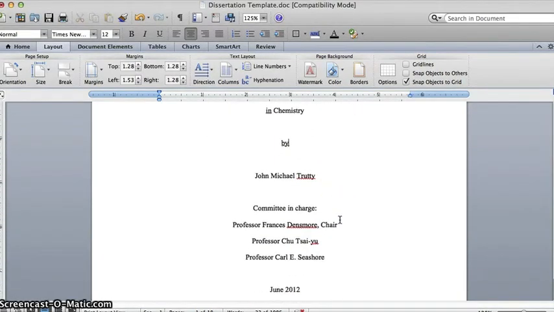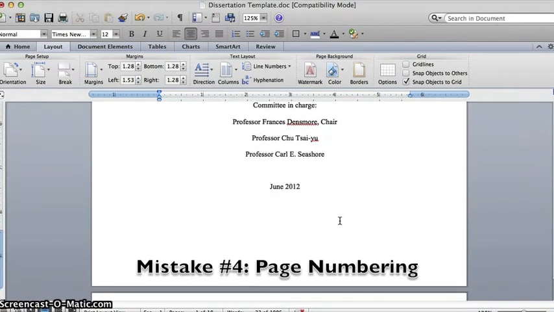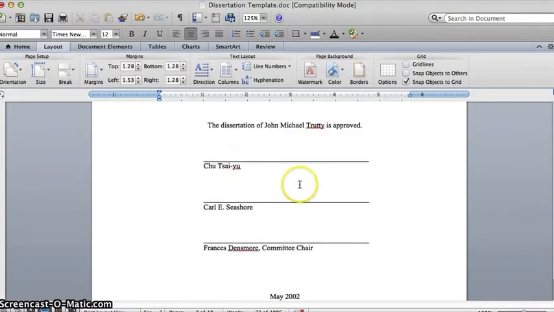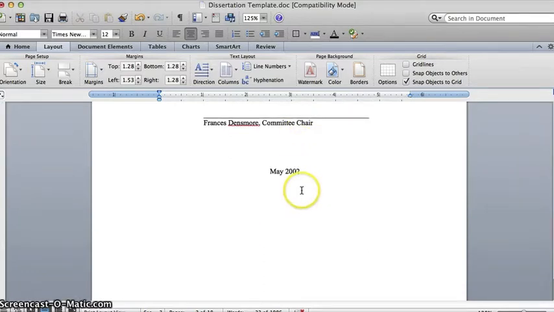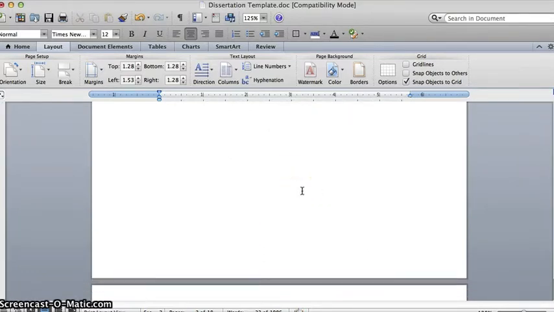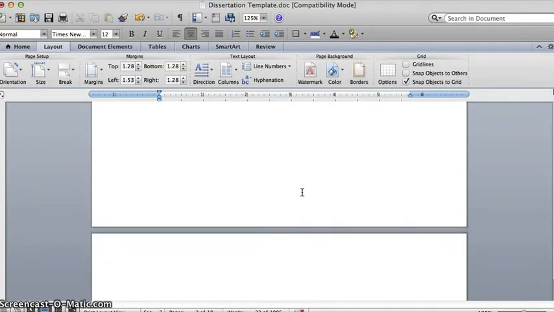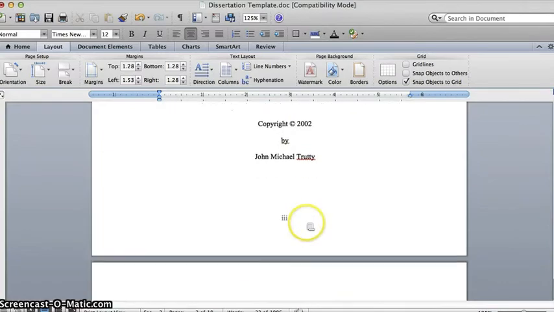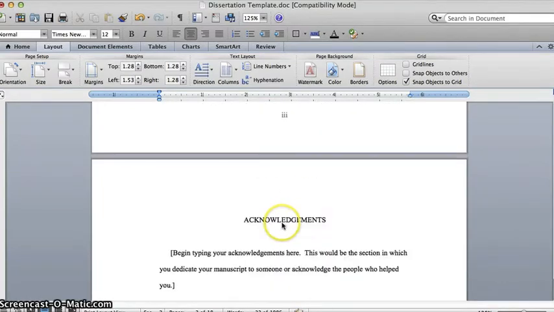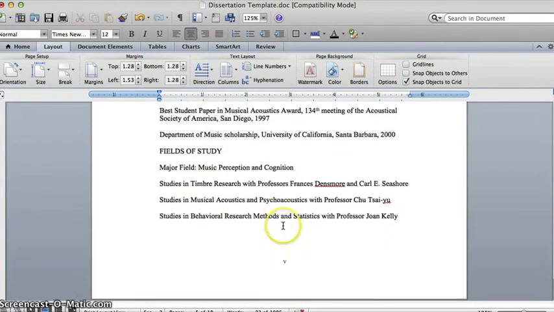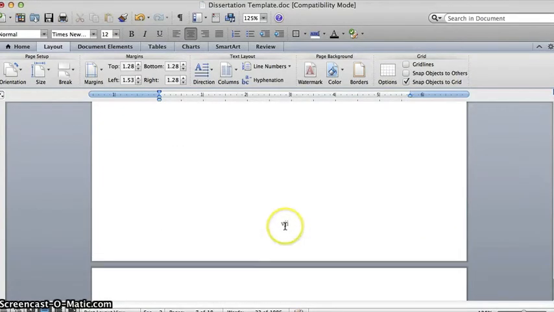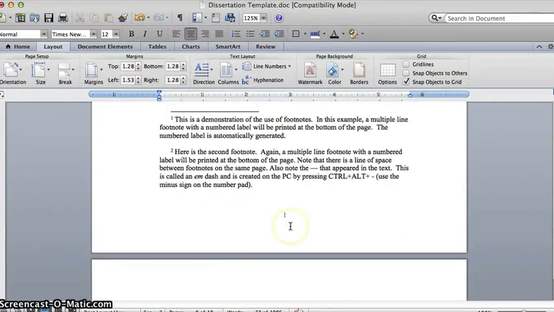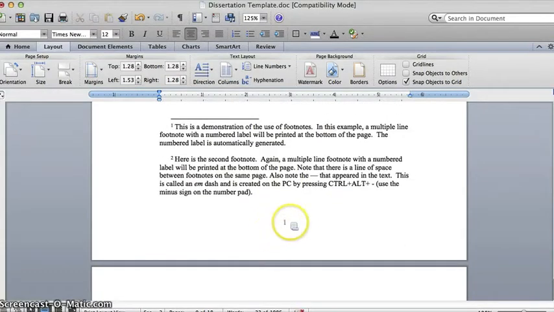I also wanted to point out the page numbering. On the title page and the signature page, no page numbers appear, although they are considered lowercase numerals 1 and 2. The first page number that you will see is on page 3, and that will be a lowercase Roman numeral. The Roman numerals will continue throughout the preliminary pages, and then when you get to the main body of your document, you will see that the page numbers start over with Arabic numeral 1.